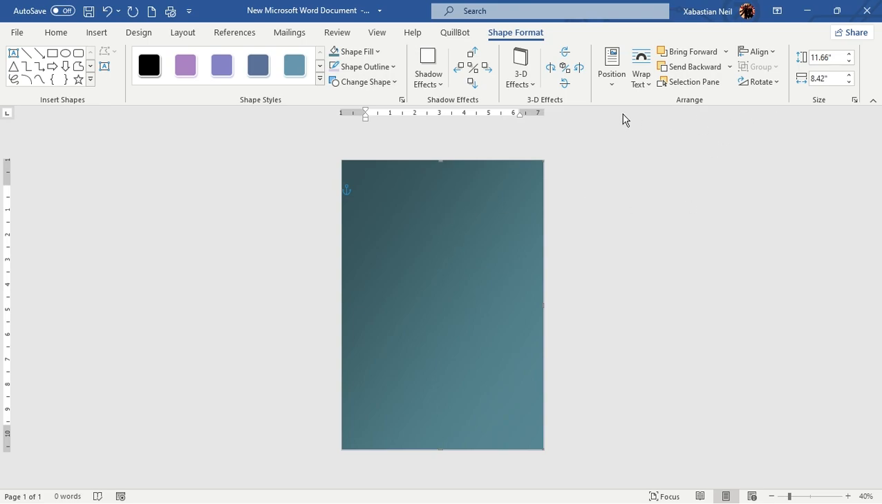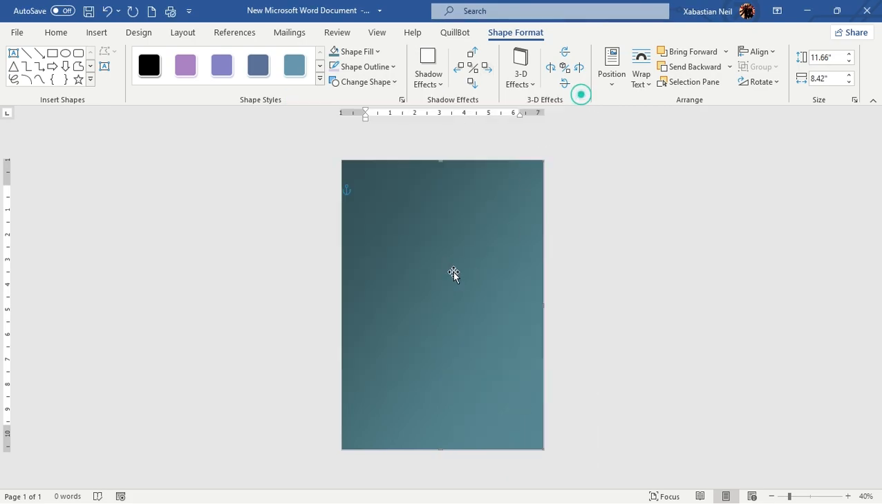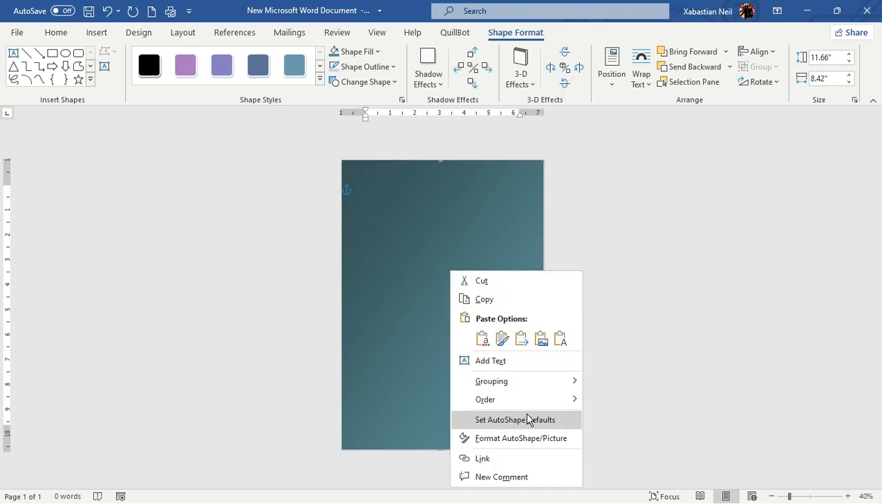And if you want to do a bit more editing on these, you can also go to shape format and edit them however you want to. That's totally up to you how you do it. So what you're going to do is just click on it and then format, format auto shapes, and you can do that. That's totally up to you.